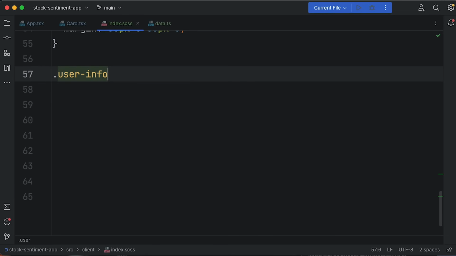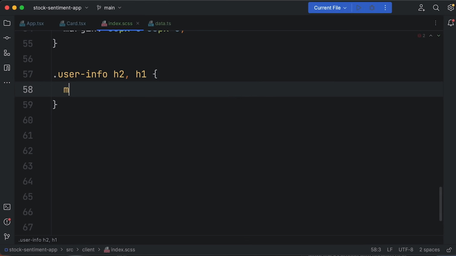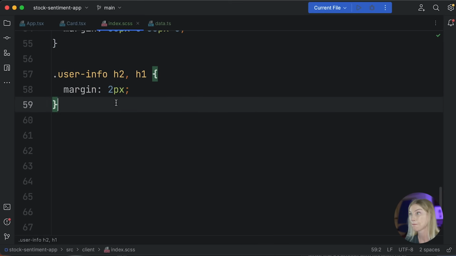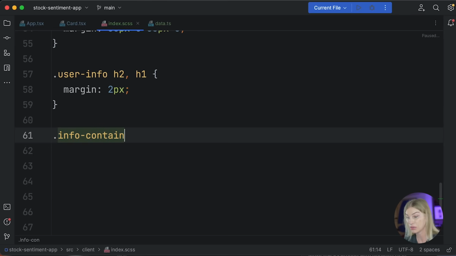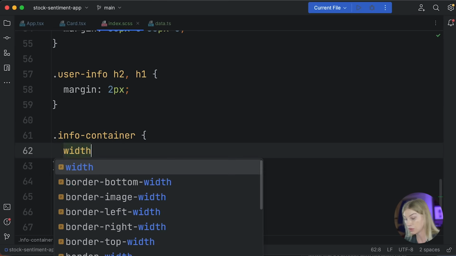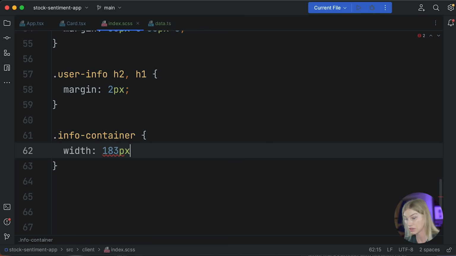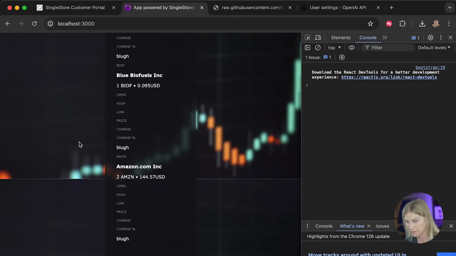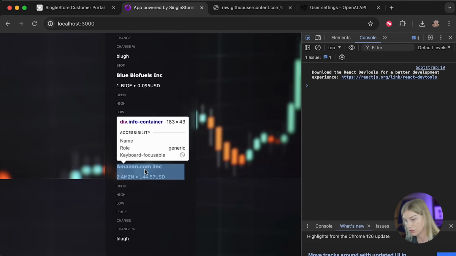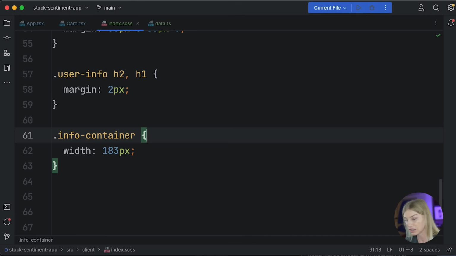Let's also grab the user info element and say that any h2 element that lives in it and any h1 element as well, I'm going to give a margin of 2 pixels. Now we're also going to grab the element with the class name of info container and just hard code a width to it of 183 pixels. So that is hard coded now. You will see this element here is 183 pixels in width, so that is looking good.